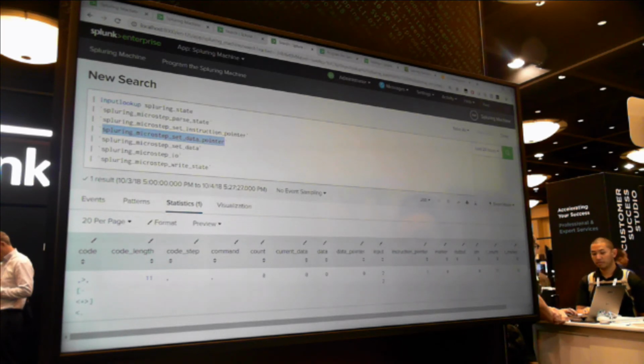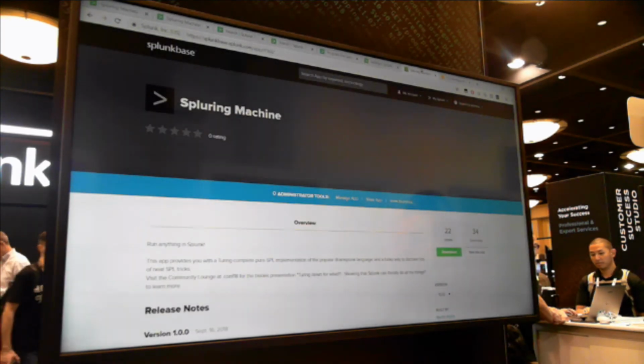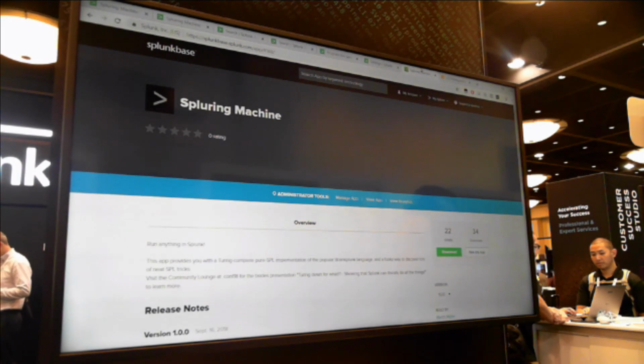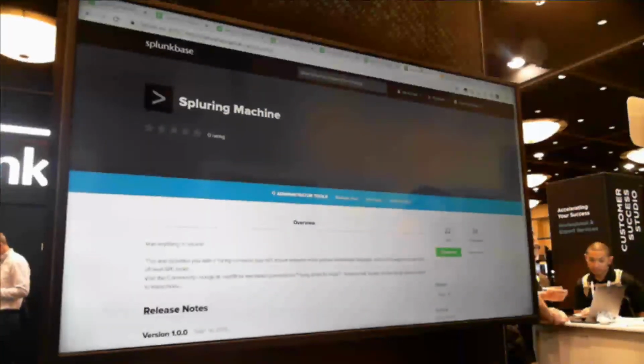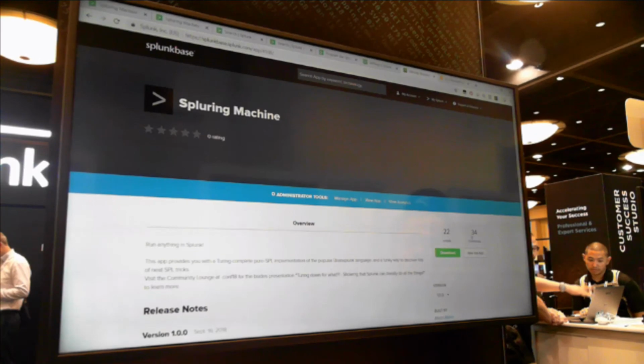And to wrap up, that machine is available on Splunk Base since a couple of days ago. 34 people have already downloaded it, so feel free to use it. It can run literally anything if you have the time.